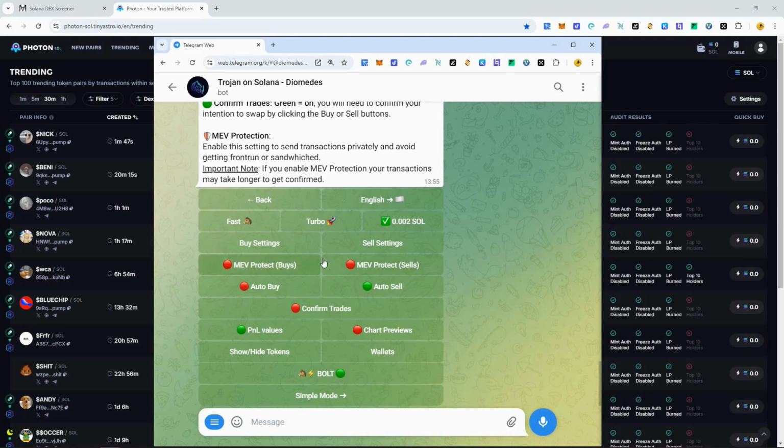I would utilize this more if you're trading large amounts manually, because then that helps avoid some type of MEV bot stealing some of your profit. With copy trading, I don't think it's needed as much. Now the auto sell setting, let's go into that real quick.